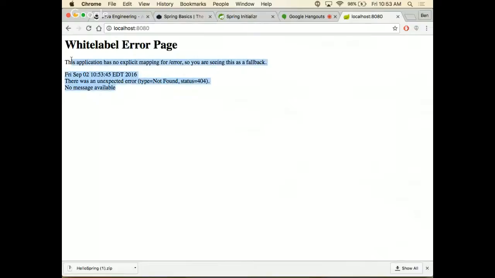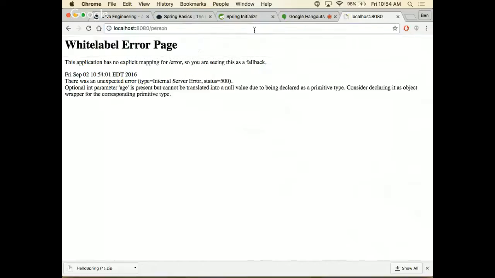This is a generic error page, so get used to this because you'll see it a lot. But this is a 404. The reason why this is happening is because our request mapping was not to the home page, it was to /person. So check this out. This is a different error. This is a 500 error. Optional int parameter age is present but cannot be translated into a null value due to being declared as a primitive type, consider declaring it as an object wrapper for the corresponding primitive type.